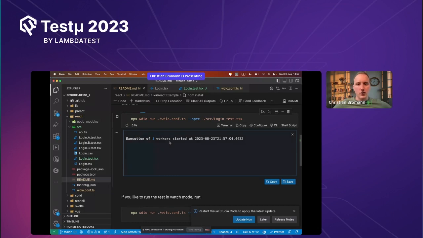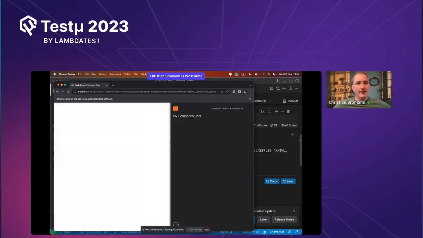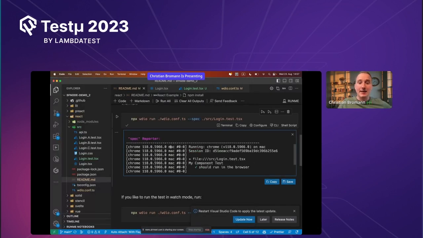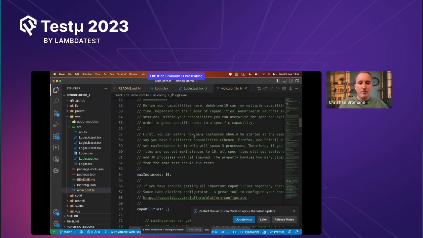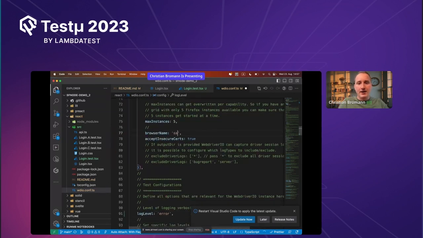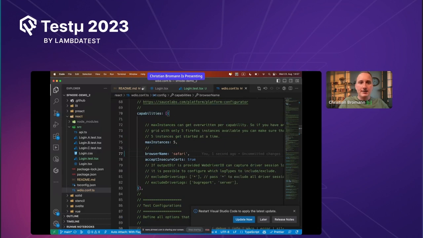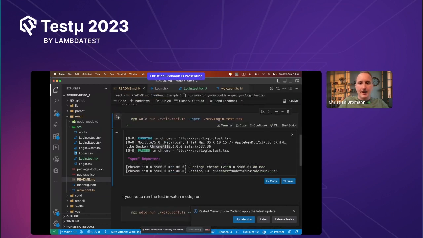So this will execute one browser. In the background, we use Chrome for Testing to spin up the latest Chrome that is available, or the stable version at least. And we can see that we get Chrome 118, which is the Canary version that I've installed on my local machine. But we can go ahead now and say, okay, well, I don't want to test my component in Chrome. I want to test my component in Safari. So we can just change the capabilities. Let's rerun the test.